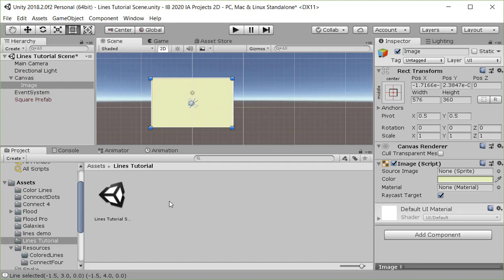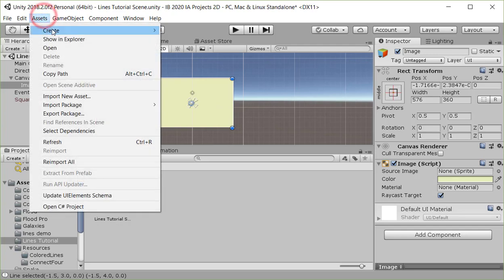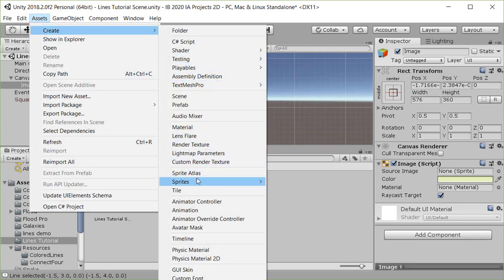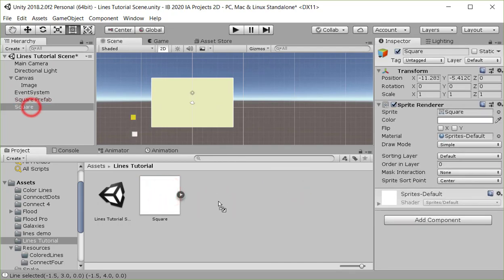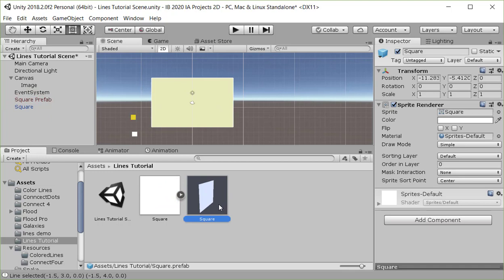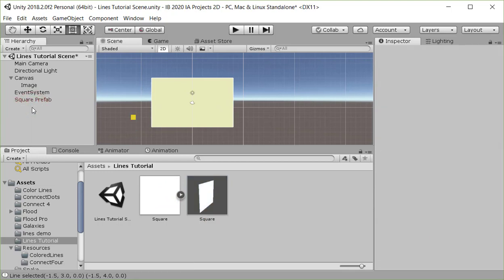What I need is a square. So I'm going to make a new sprite square. And there it is. And then I'm going to convert this into a prefab. So that's my prefab to use. We don't need this anymore. So that's my prefab to make the squares.